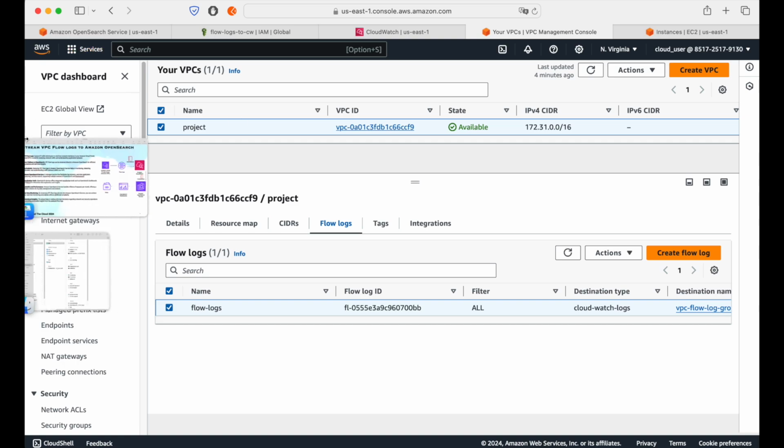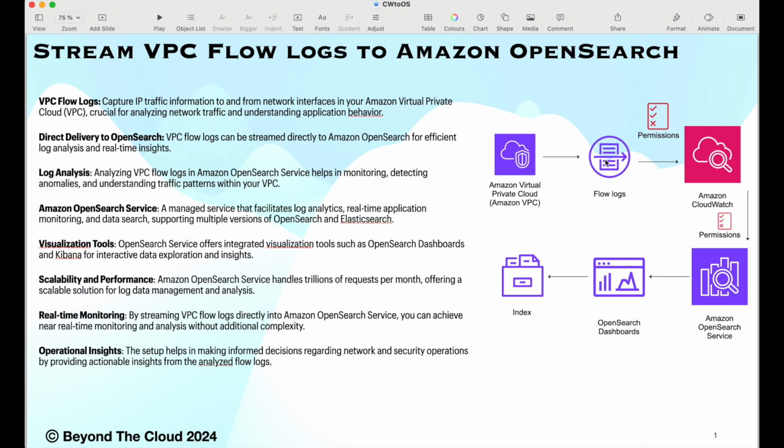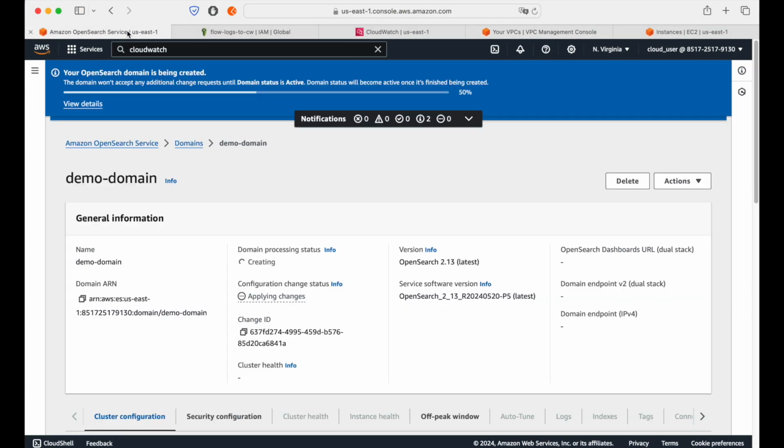So what we have done till now: we have created flow logs, we have created two roles, we have created the log group in Amazon CloudWatch, and the VPC was already there. Now the main task is happening here in the OpenSearch domain. So let's see if our OpenSearch domain is up and running. We go back to OpenSearch and we still see 50% is completed. So it still needs some time. I will come back once it is 100% done.